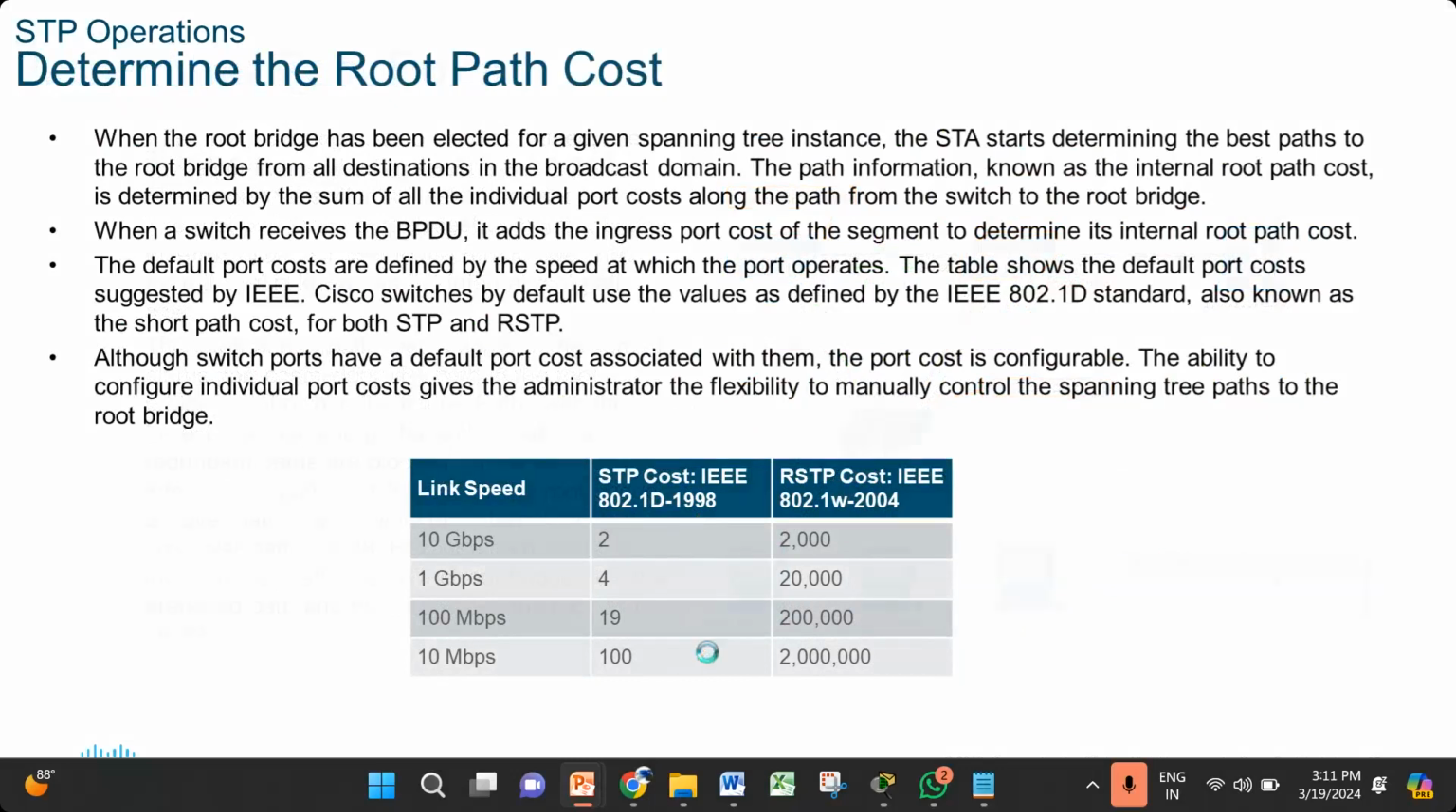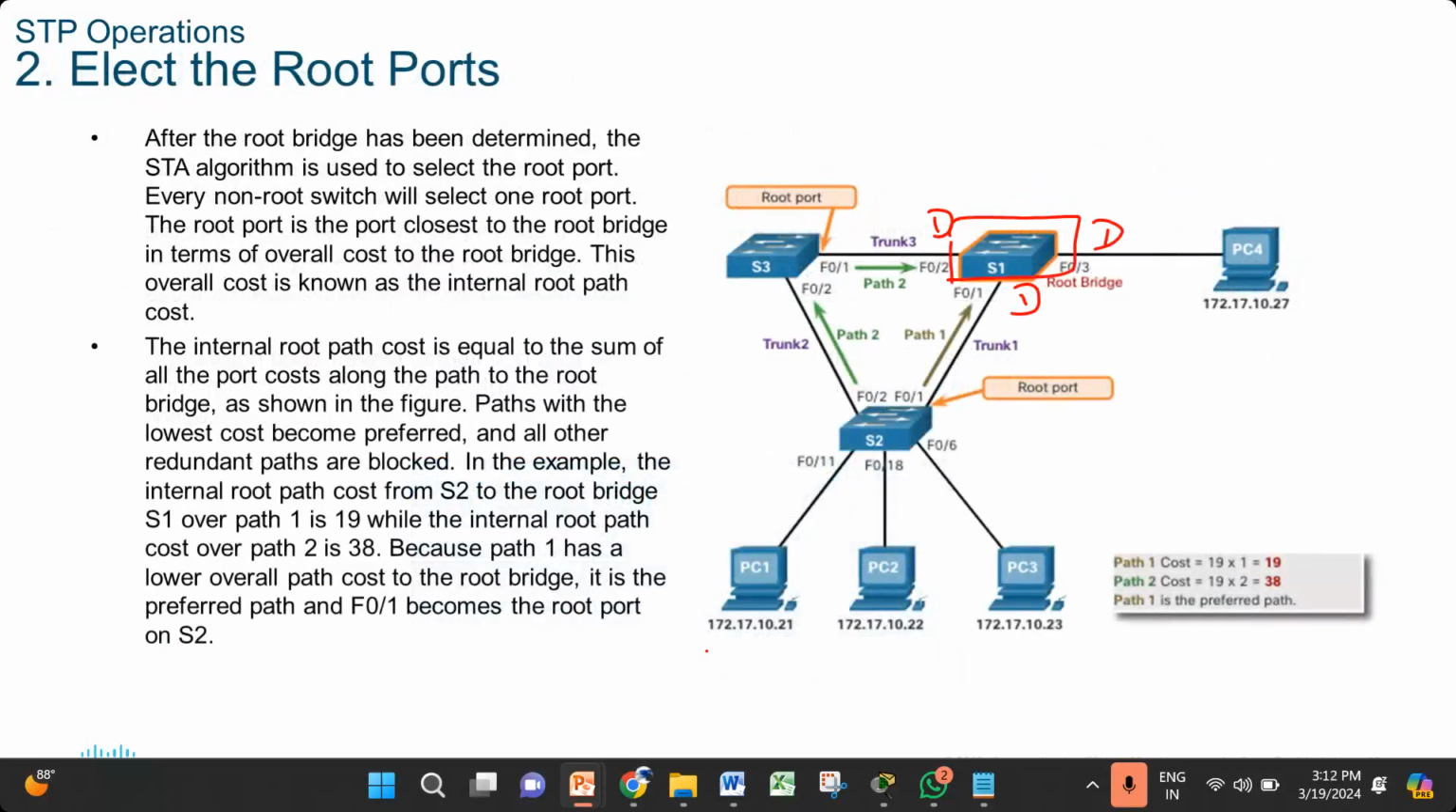calculated. So now I just calculate the path cost for this. It is having a single link. So the path cost is 19. Okay, so path 1 cost is 19. Here I should take 2. So the path cost is 38.